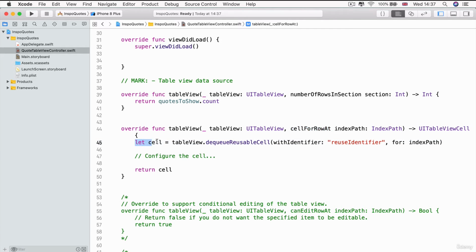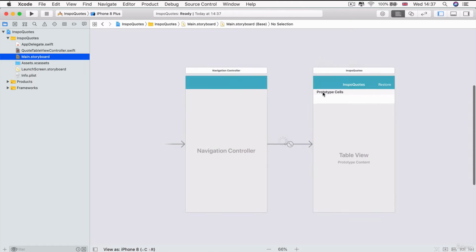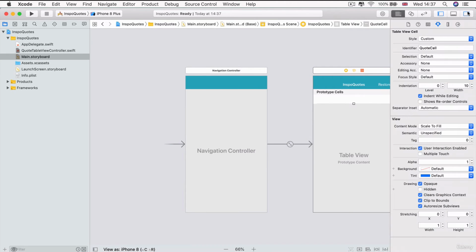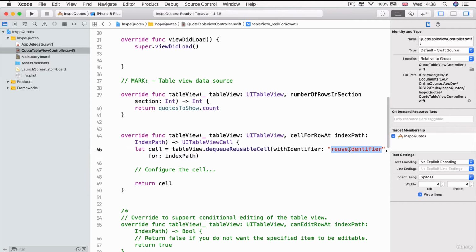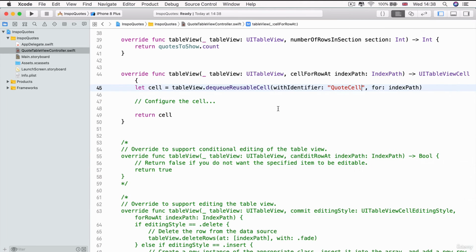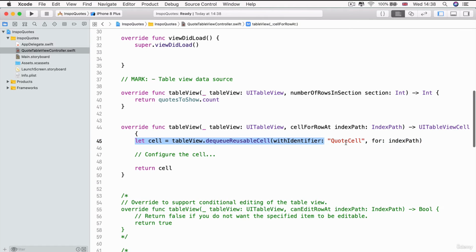So firstly, we create a reusable cell with an identifier. And remember that the identifier I gave the prototype cells, and check what you gave your prototype cell if you created this from scratch, is over here under the attribute inspector. So I had a quote cell, and I'm just going to copy and paste that into here as the reuse identifier. So I'm going to create a whole bunch of cells reusing that prototype cell called quote cell, and then I'm going to configure the cell where it tells me to configure the cell.